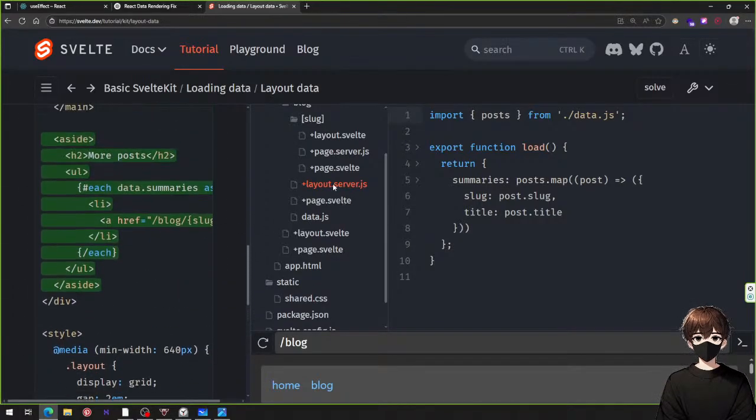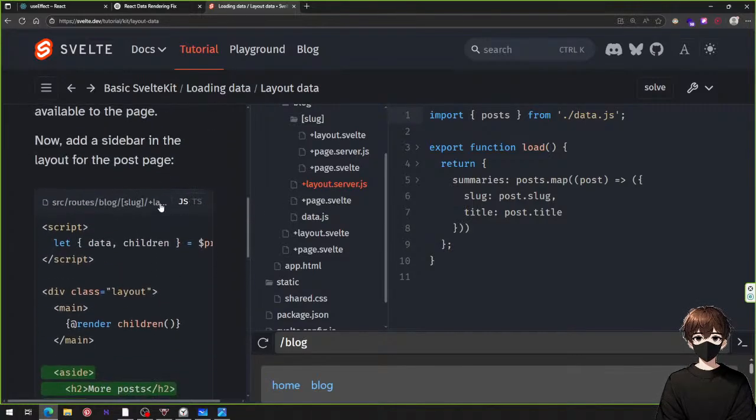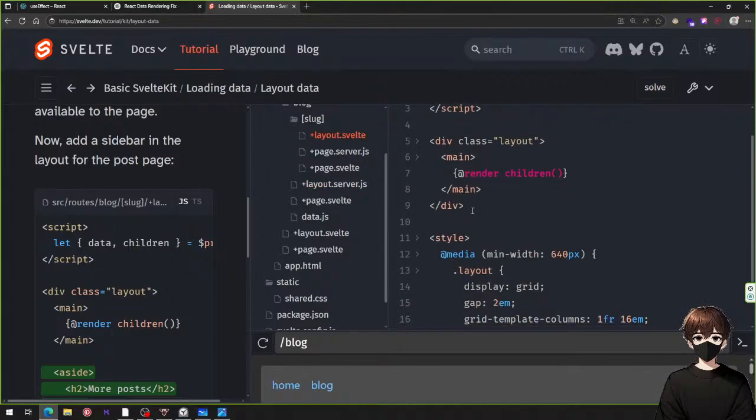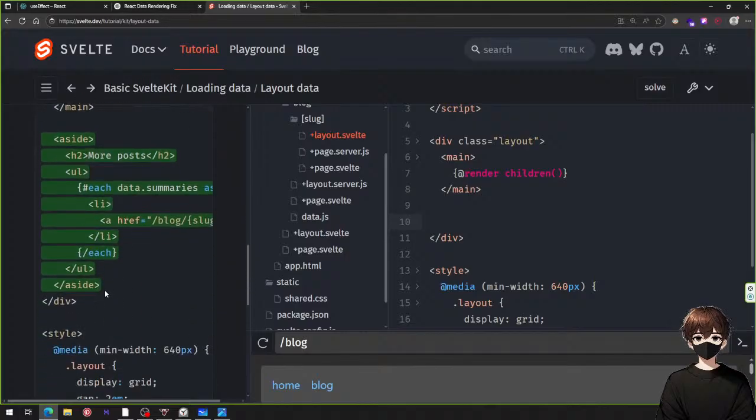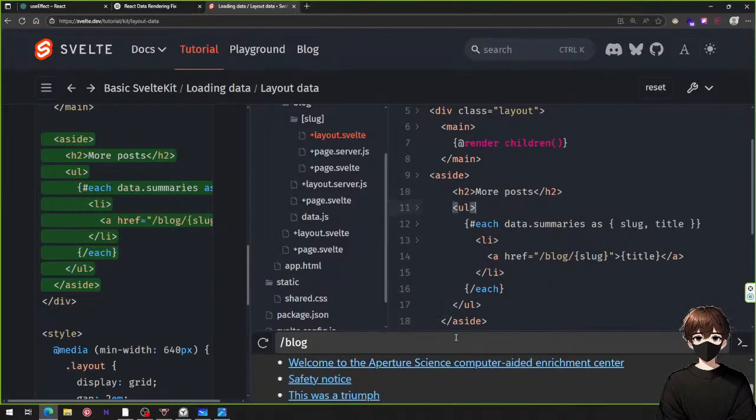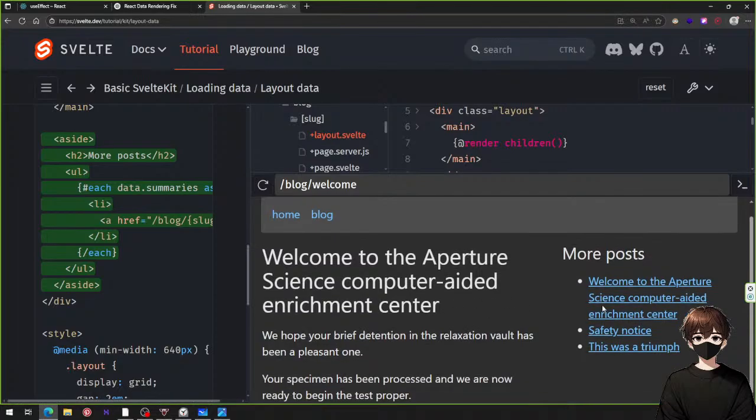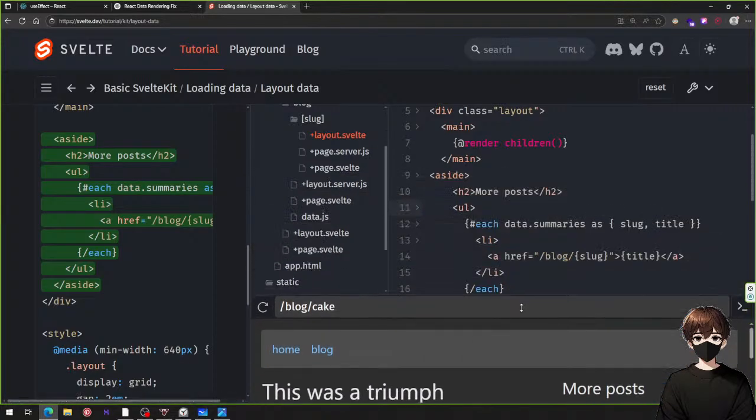Okay, so we can keep it that, and then we need to update the layout. This is layout.svelte, and we need to add that in between this one. Okay, so I will explain soon. Give me a second. Okay, let me see if it works. Okay, that works. Great.